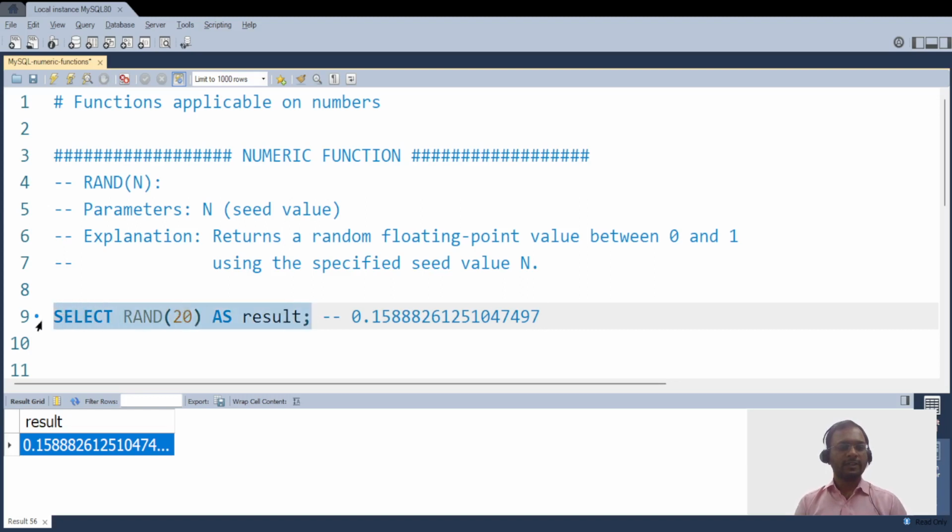Now if I execute the same query multiple times, observe that the same value is generated in the output. If I execute it once again, you'll see the same value again. If I execute again, you'll see the same value again. That means even though this is a random value between 0 and 1, the same value will be given to us because of the same seed.